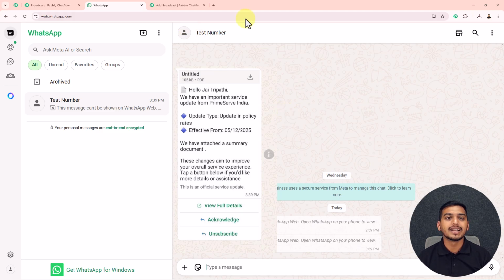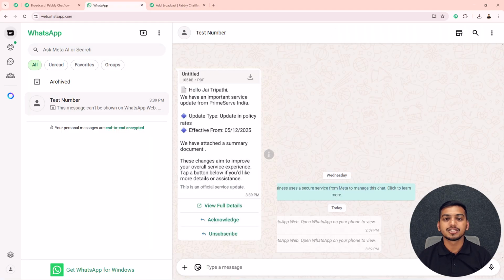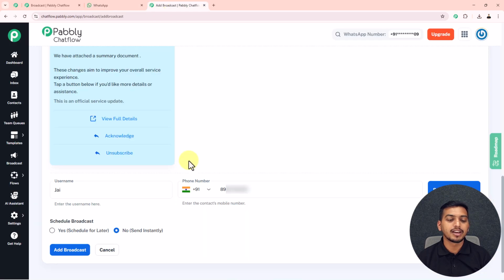I have only entered the Jai inside this broadcast here, but you can see inside this screenshot Jai Tripathi has been written, and this was made possible because of the contact custom field $full name that I added while framing this template. So here you can see this is how my customer will receive the templates for themselves. As this is right, now I will go back to my Pabbly Chatflow account, and here we will complete this broadcast.